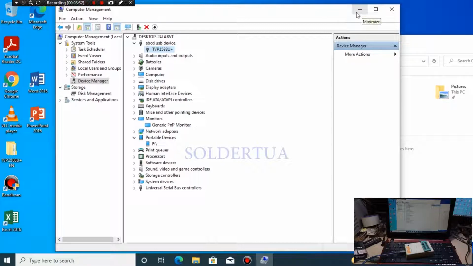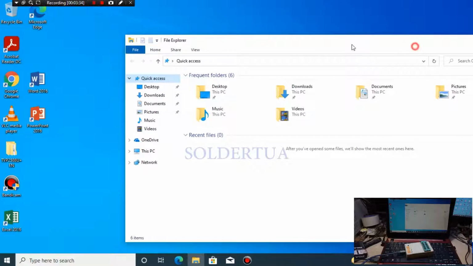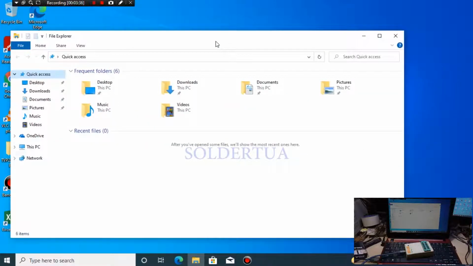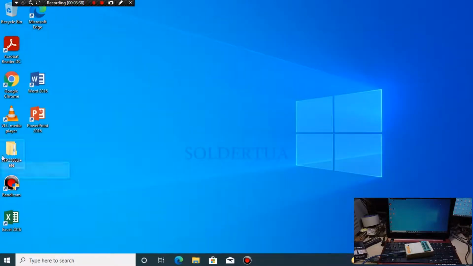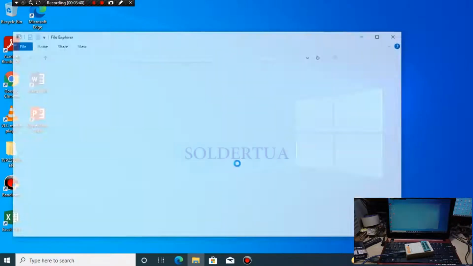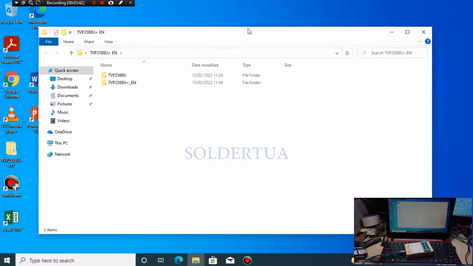My next step will be to install the TVP2588U++ BIOS programmer interface software. Because I've already installed the driver, the BIOS programmer can't be used if you haven't installed the software interface.